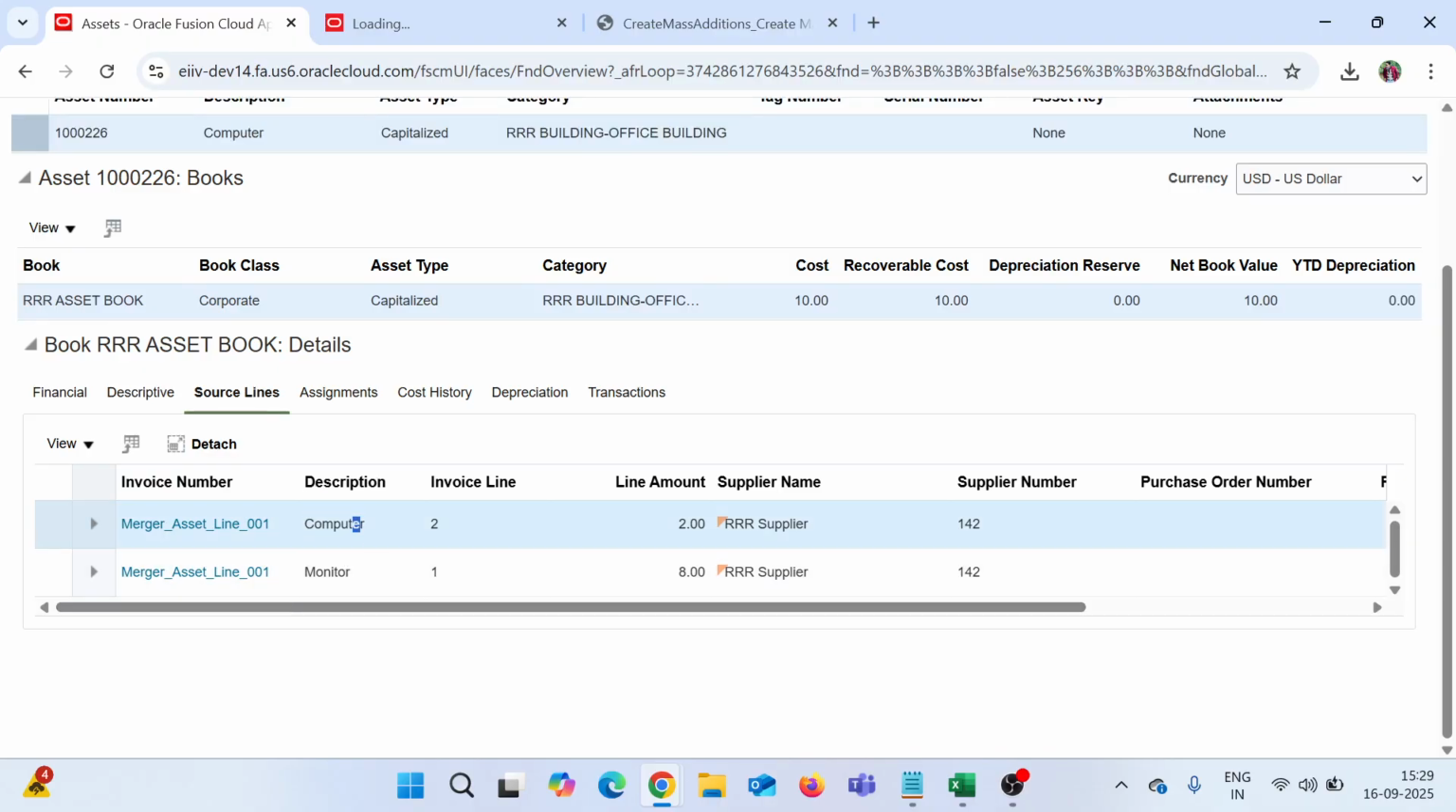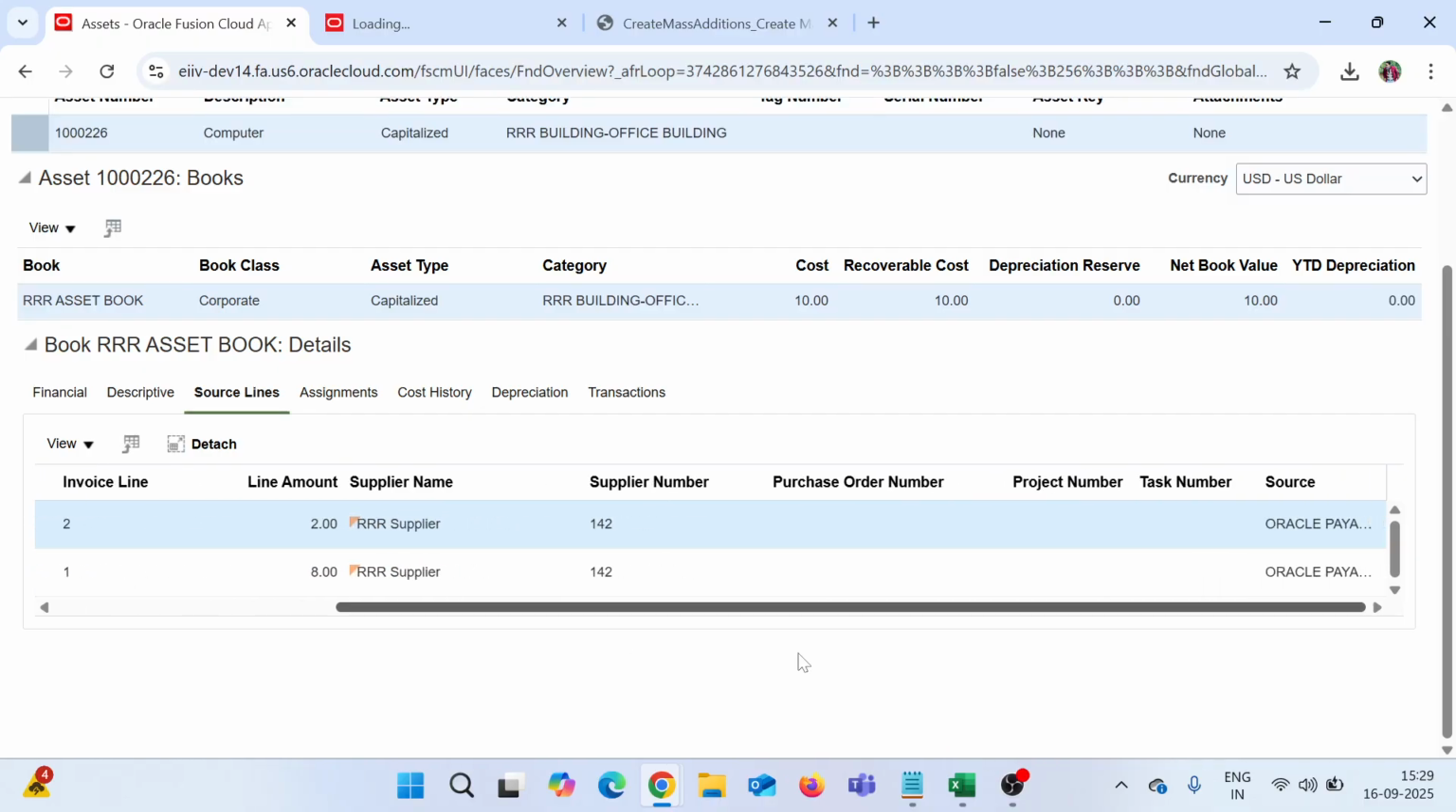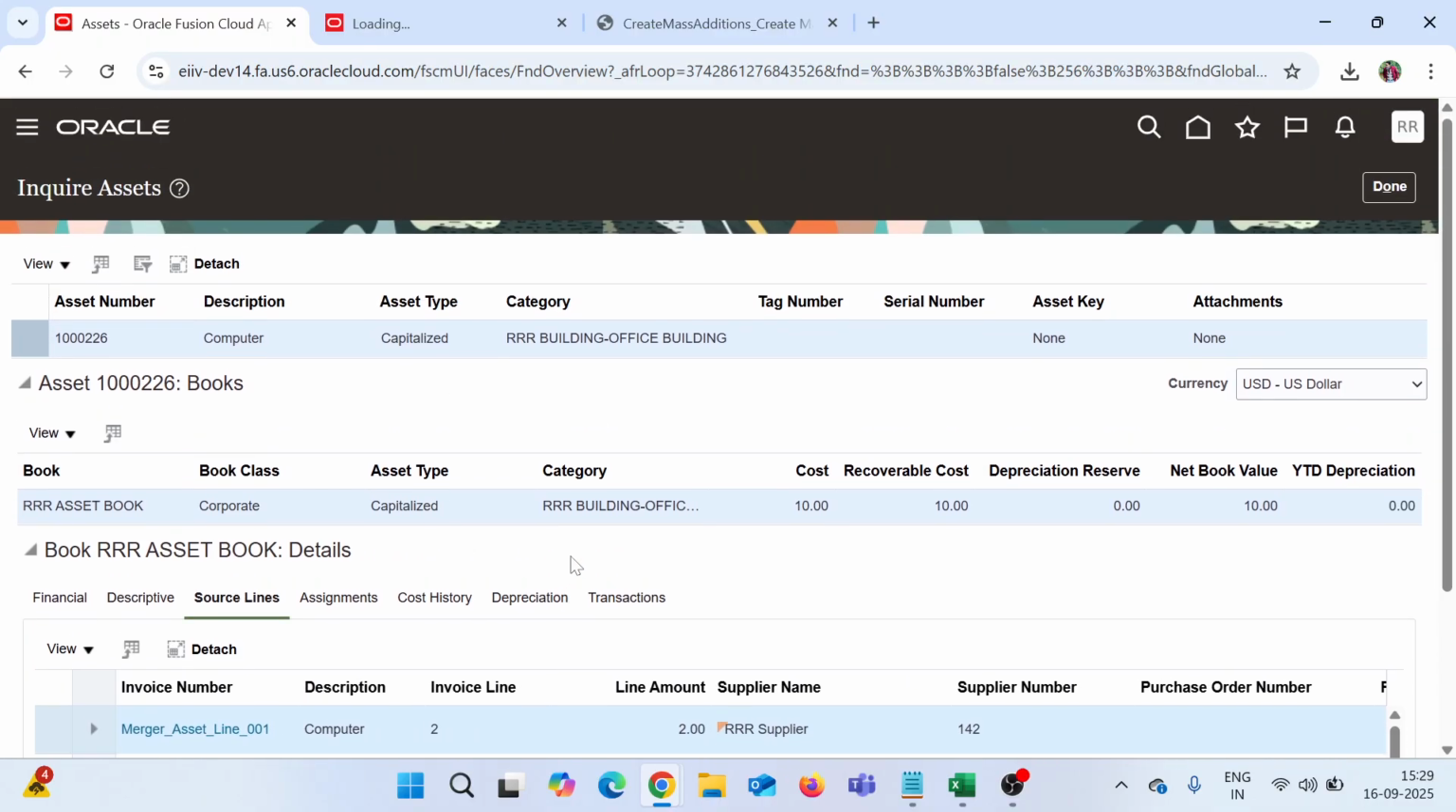Here the description has been changed just because I had changed the description of the parent. When you are merging the asset, the parent name, if I want to change, I can change. So what I did is I changed the description from CPU to computer. So this is how the merge asset line works in the Oracle Fusion Fixed Asset module.